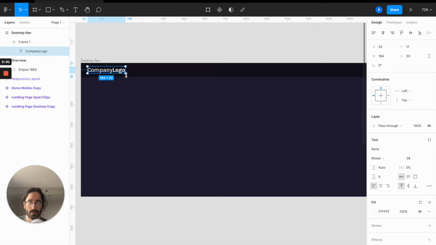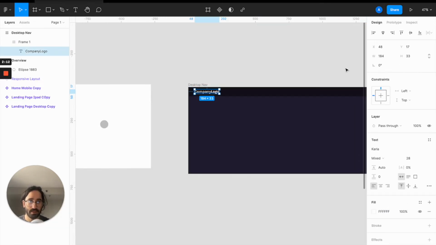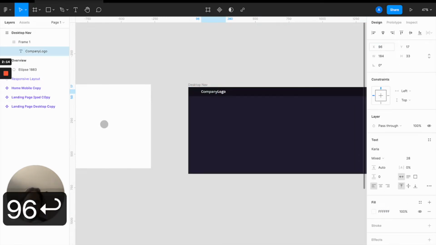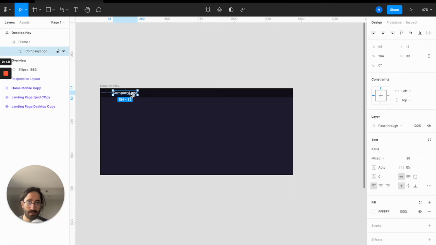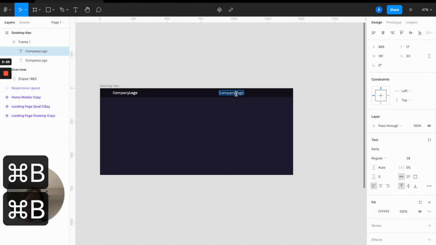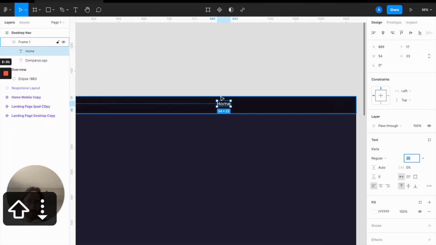Yeah, that looks better. And maybe give it a left margin of 67, maybe 48. Yes, that looks pretty good. Maybe even 96. Yeah. And then what we can do is copy and paste this by pressing Option and dragging it. Then I'm gonna unbold it and say, let's say, home. And I'm gonna give this a left of 20, which is pretty good.